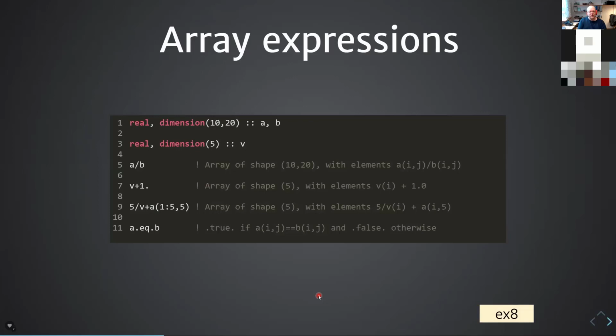So here are some examples. I have arrays A and B, which are 10 by 20, and I have B here as a vector, one-dimensional. So if you do A divided by B, it will divide every element A(i,j) by B(i,j). This is similar to the functionality you have in MATLAB or in NumPy. So you can do multiple operations in a single expression.